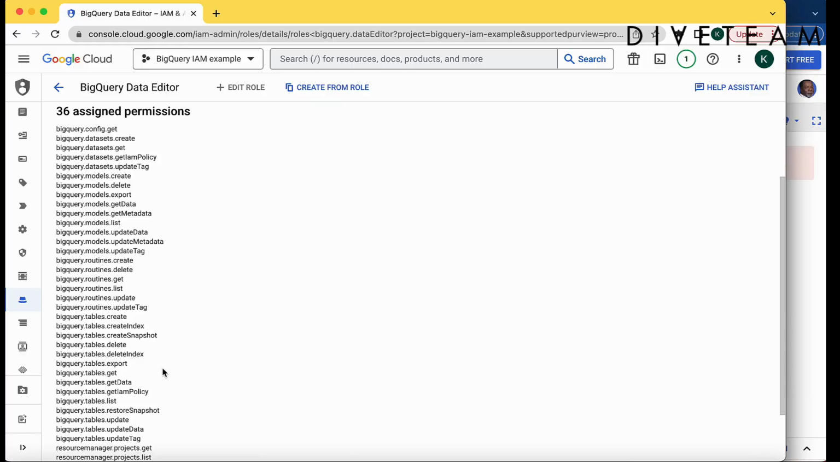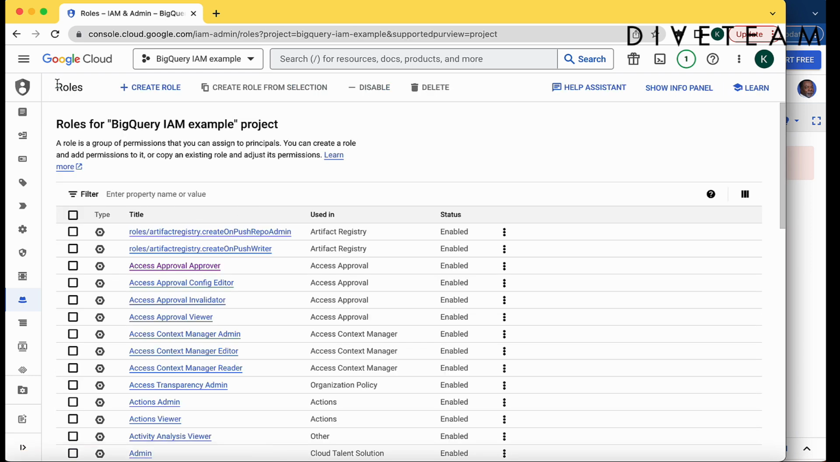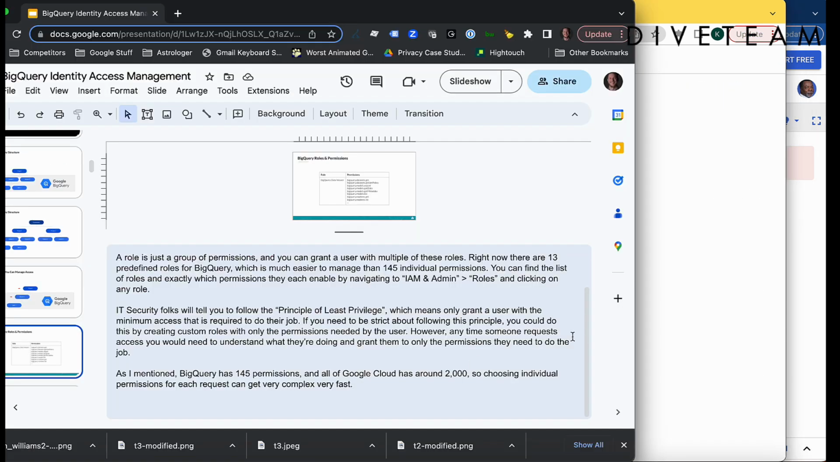Now, as I mentioned, BigQuery has about 145 permissions at the recording of this video. Google Cloud Platform in general has close to 2,000 across all of its products. So choosing individual permissions for each request can get very complex very fast. BigQuery has extremely flexible access controls, and so you can decide the level of control versus flexibility that's right for your business.